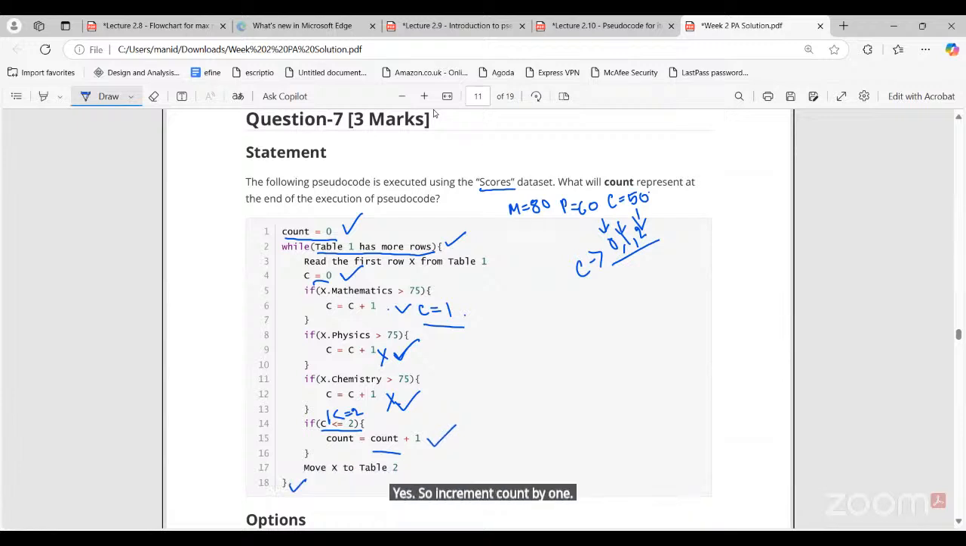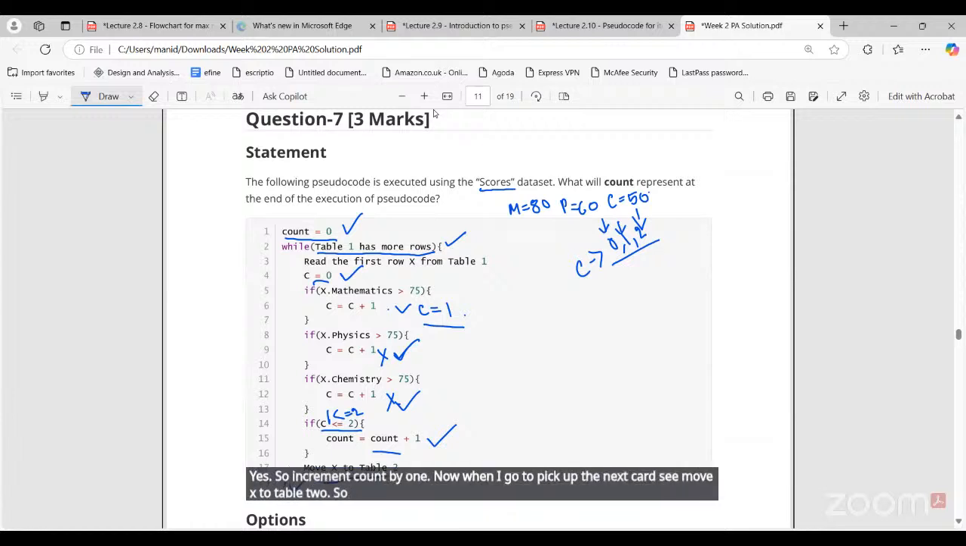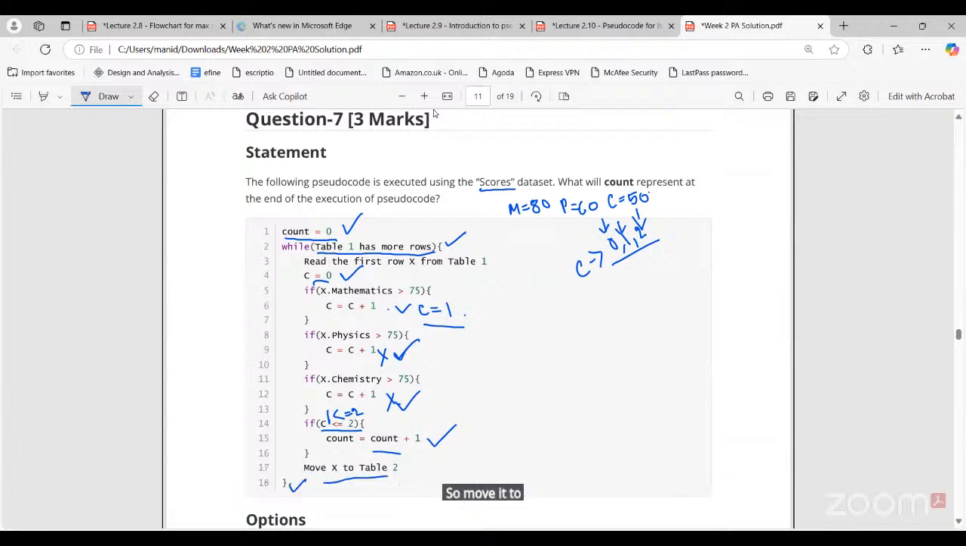Now when I go to pick up the next card, move X to table 2. Whatever we wanted to do with this card, we did. So move it to the other table, pick up the next card. As you pick up the next card, read the first row from table 1.